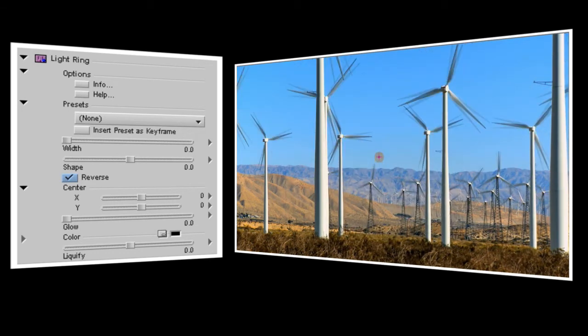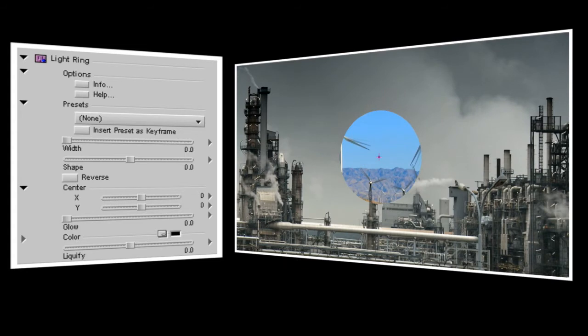So that gives you the basic idea, but right now it doesn't look very interesting. So I'll turn off the reverse option and we'll get started. Let's start by adjusting the width control. At the moment we've got a circle with a very sharply defined edge, but as I turn up the width control you'll see that the edge of our circle starts to blur and spread out. I think a value of about 25 will work well for this example.